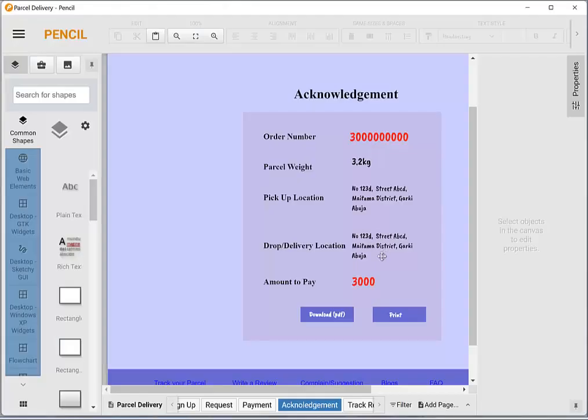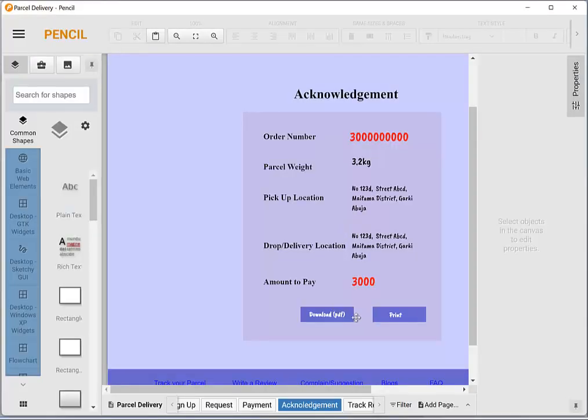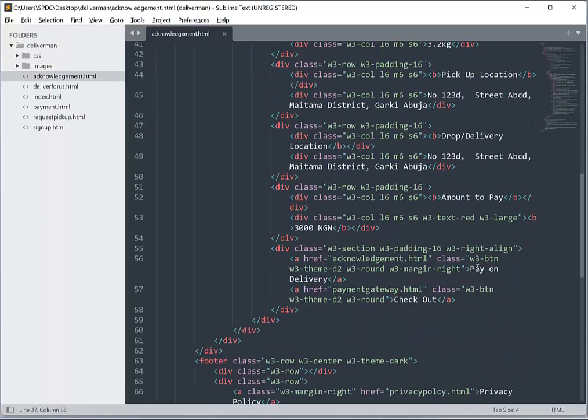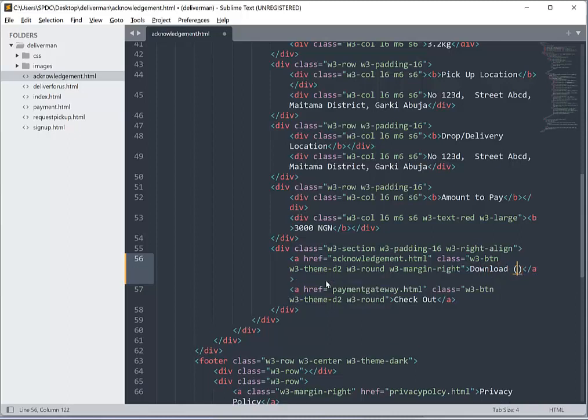The acknowledgement page contains no button, but I think okay, good, it contains two buttons: download PDF or print. Good. So we're gonna change this one to download PDF, and then we're gonna change this guy to what? To print.